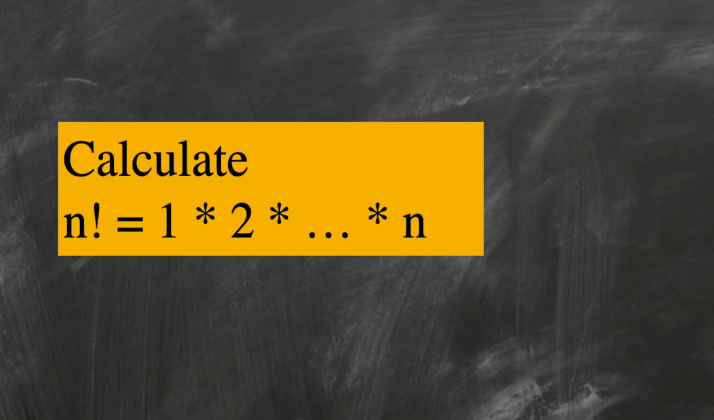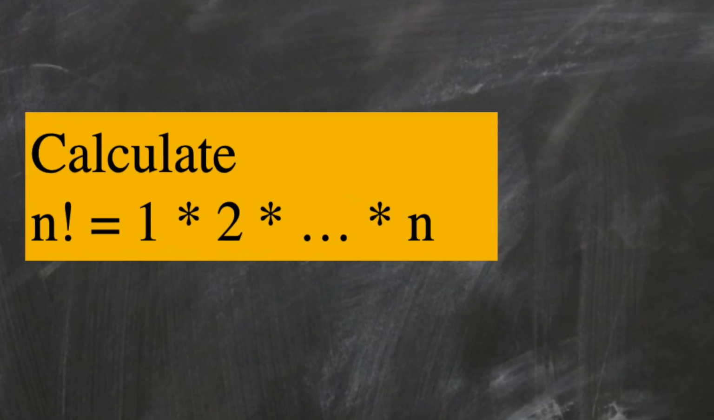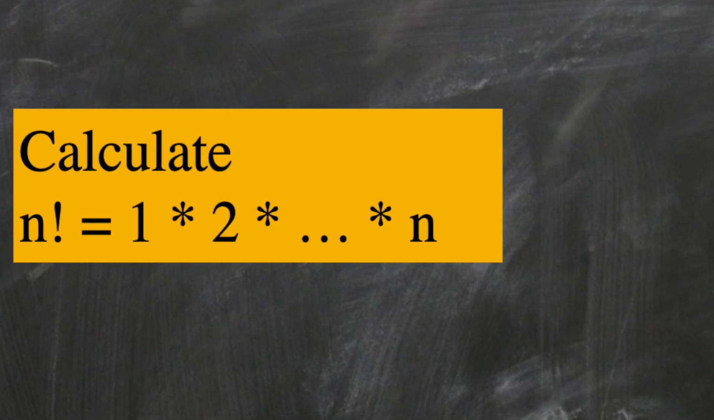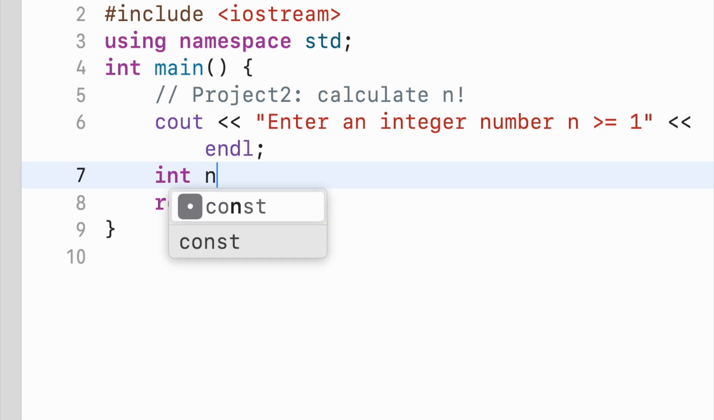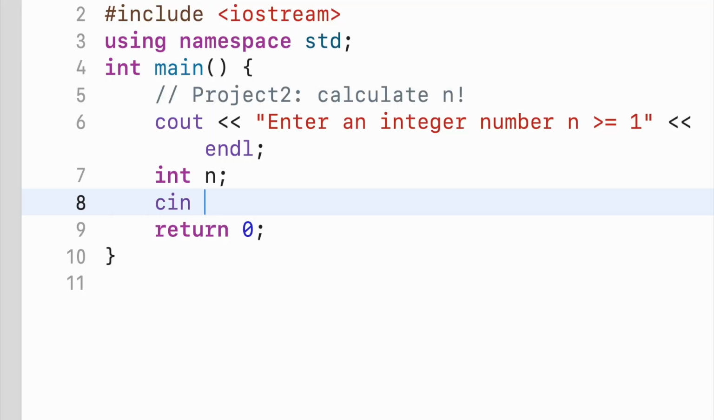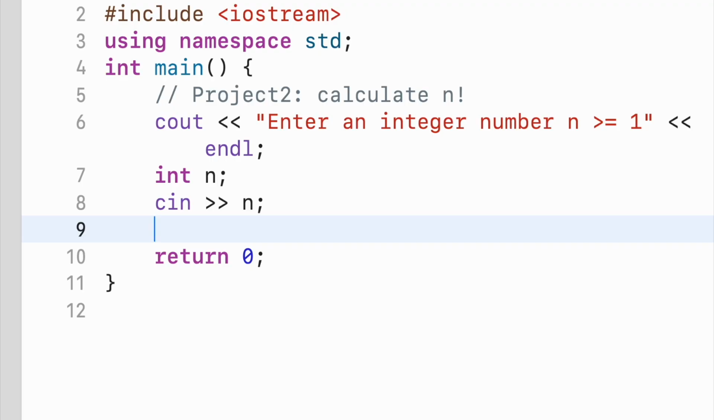Now we go to the second project. We are going to calculate the multiplication of elements from 1 till n. So we have this: enter an integer n bigger or equal to 1. Now we want to take it, right? So we just need to define int n, and we take it using cin.